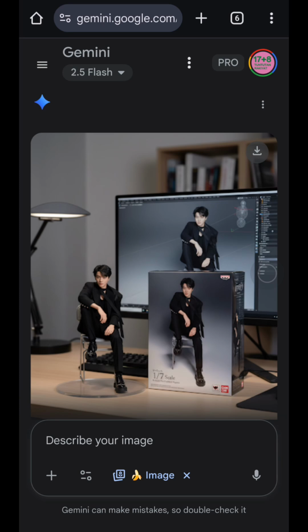And okay, that's it. In less than 3 minutes, you have turned an ordinary photo into a viral miniature character using the Gemini Nano Banana feature. Just try it out with your own pictures.